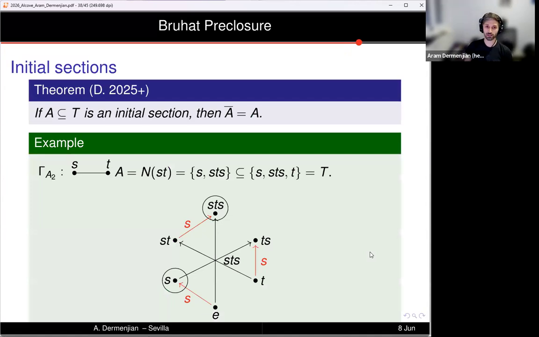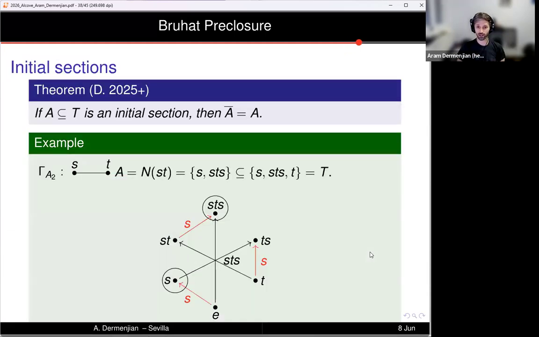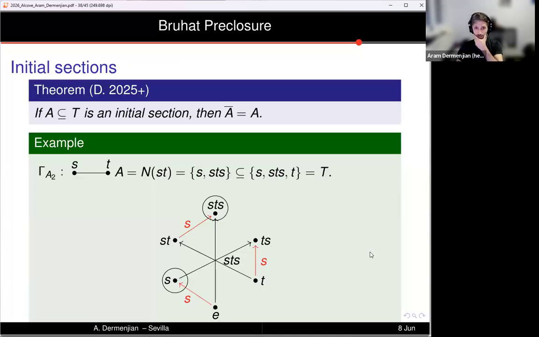And that's because these Bruhat preclosures work very nicely on these initial sections. Whenever we take the Bruhat preclosure of an initial section, we get back that initial section. We don't ever add anything new. And this is precisely the things that we had seen from before. This works for this infinite one that we just saw. This works for the finite cases from before. This works for basically everything, yeah?